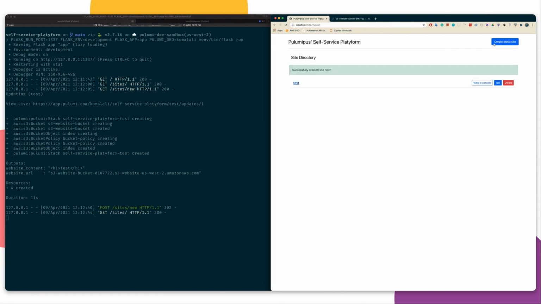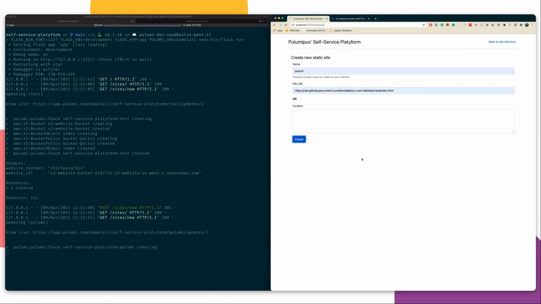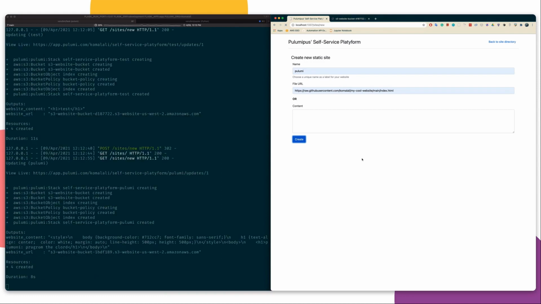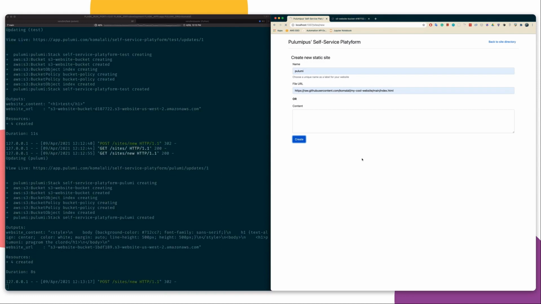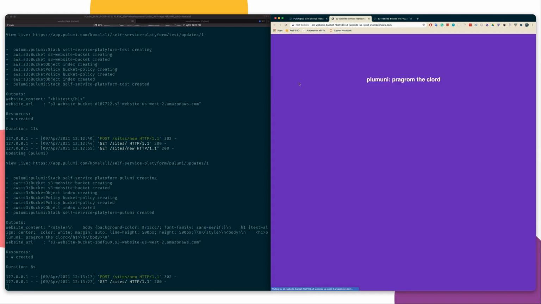Let's go ahead and create another one. This time, I'm just going to pass in a URL because I already created this website. Once again, on the left, you'll see Pulumi run its update. It's creating a new stack for my new website, and it's running through the same process that I just described. All right, we're back. So let's take a look at the new website we just made. Awesome, it deployed, but I've definitely spelled some stuff wrong.